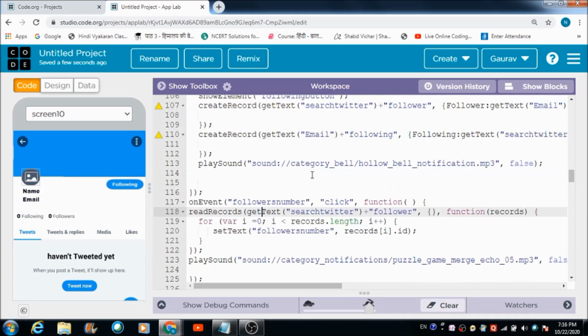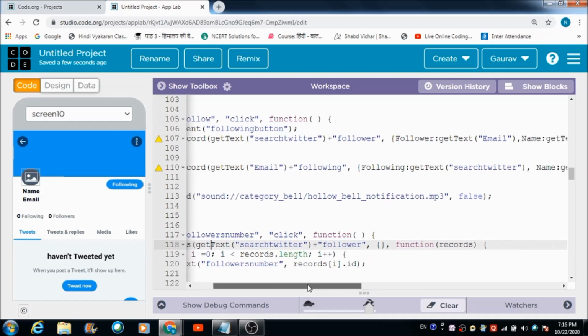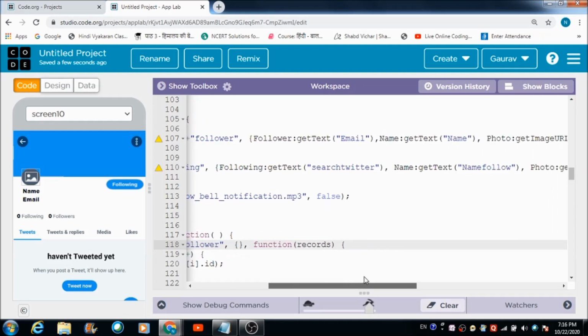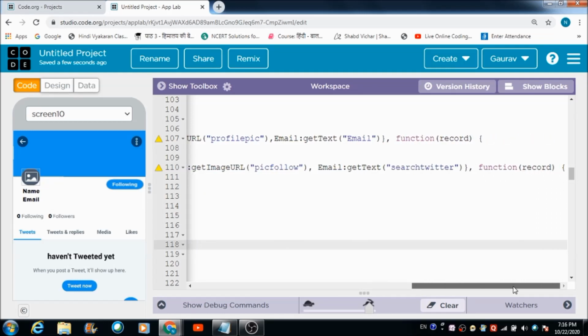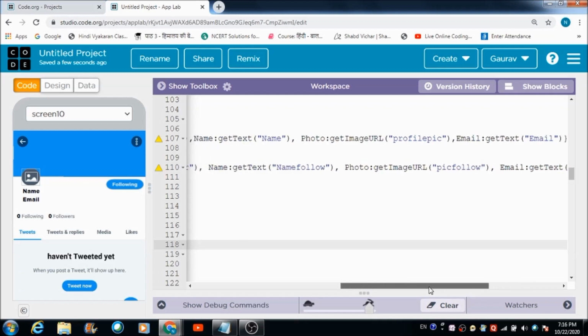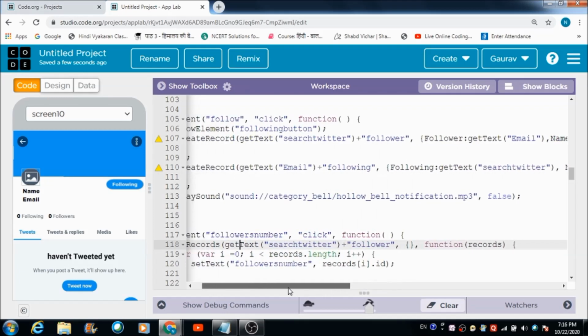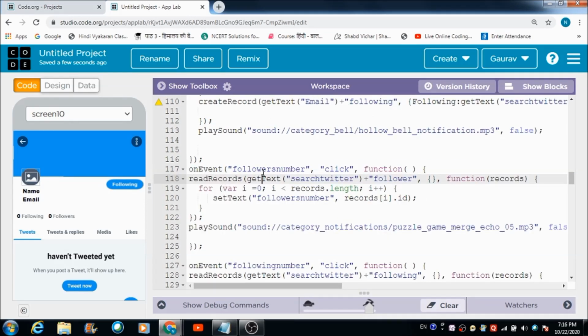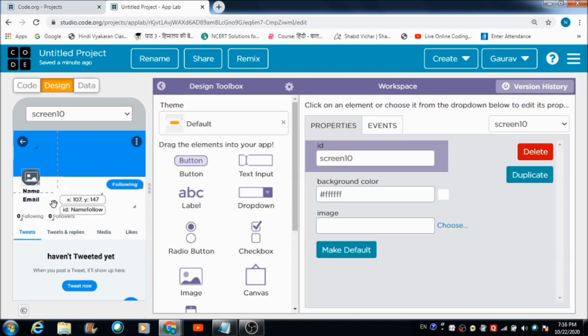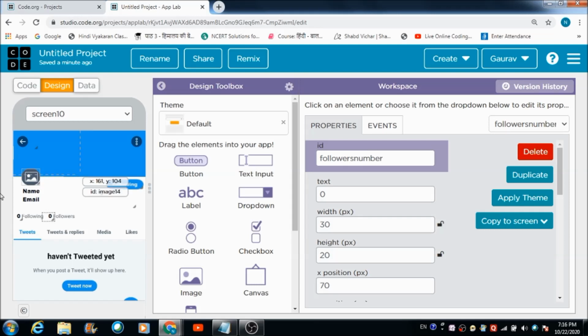Now let's come to this. Let me just show you the whole code also. So this is the whole code. Okay, it's very simple. If you use this trick, it will be very easy for you to make this Twitter kind of application. Now let's come to the on event follows number. This is the button that I've got over here. The ID of this one is followers number, and the ID of this one is following number.